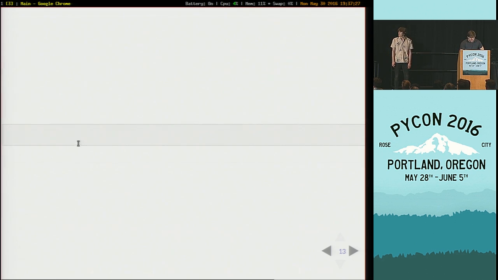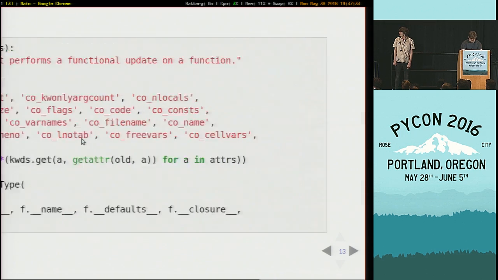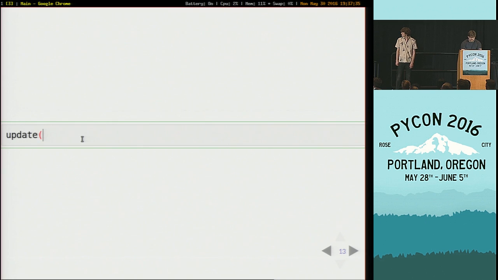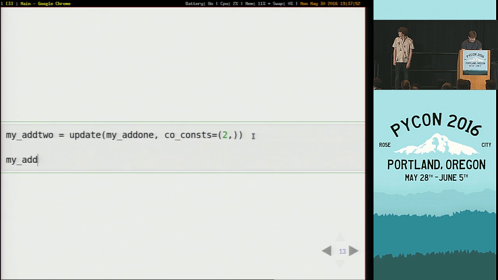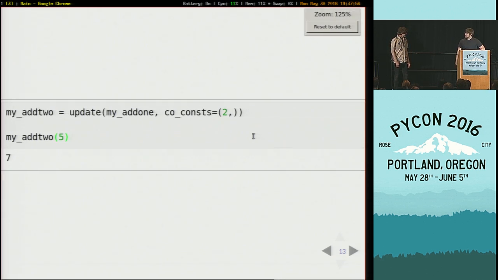So that means that I should be able to do update of, let me make sure I executed that. All right, you're saying that this means I should be able to do update of my add1 with co_consts equals 2, and this should give me a new function that instead of adding 1, adds 2. So this will be my add2. All right, still didn't crash. My add2 of 5. Bam, we get 7.